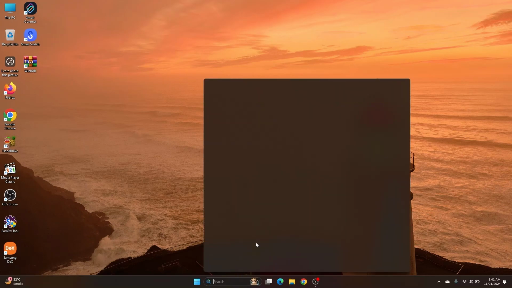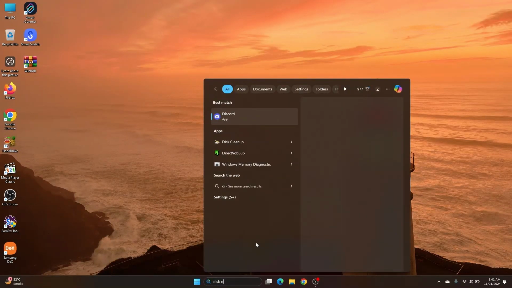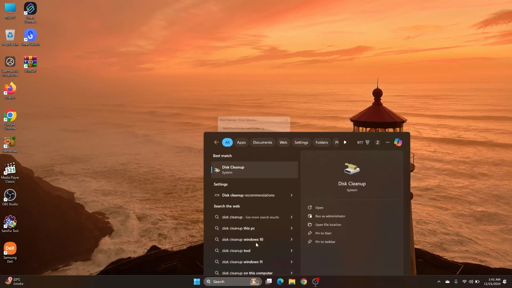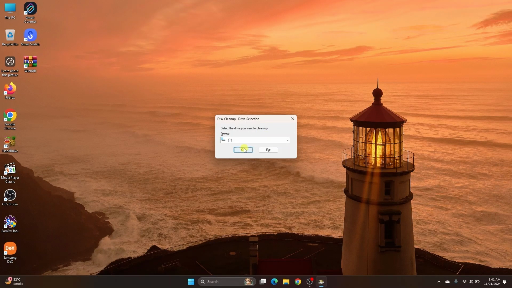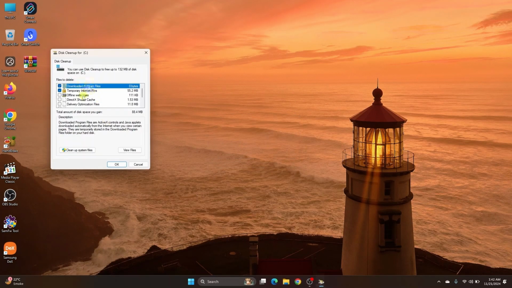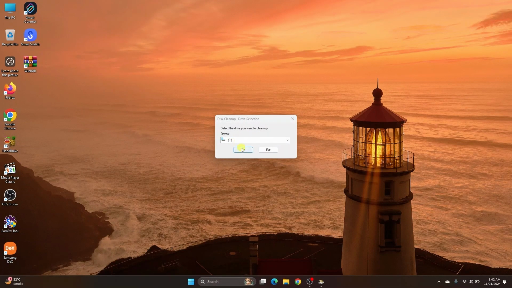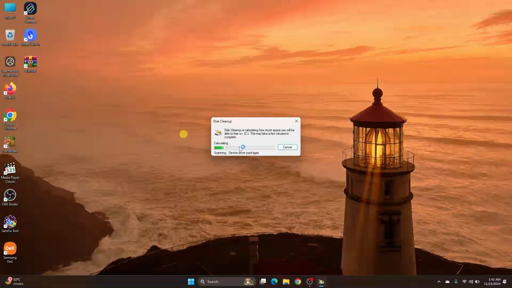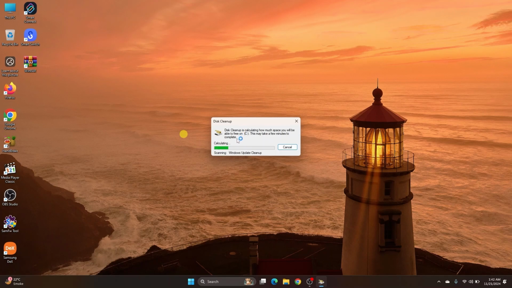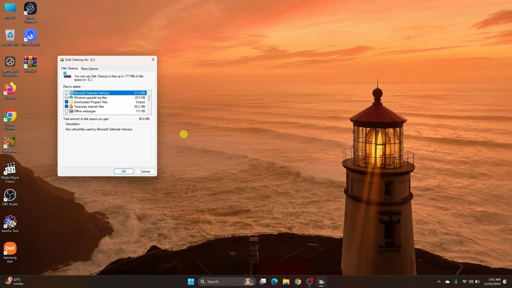Alright, so the next step is disk cleanup. For that, go to search, type in disk cleanup, and go into the C drive. Okay, here are all the files that are temporary and useless for the system. You can select all these files and click on disk cleanup. Then click on it again. It will clean everything after analyzing all the files.